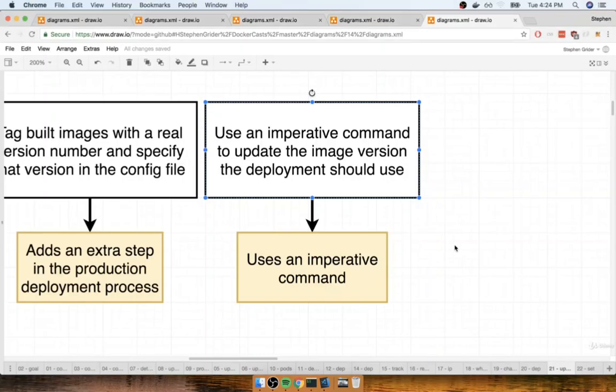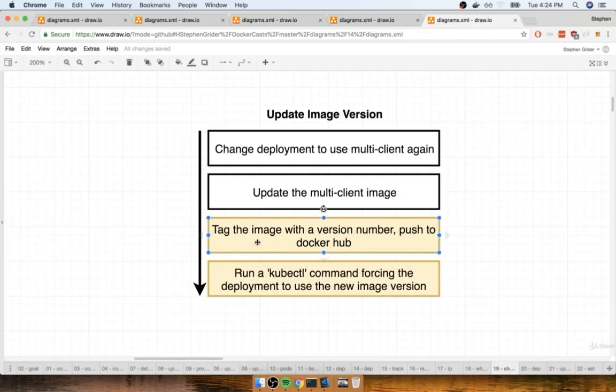In this section, we're going to walk through the update process that we described at the end of the last section. So here's what we need to do. We're going to first tag our image with a distinct version number, and then we're going to push that new version up to Docker Hub.